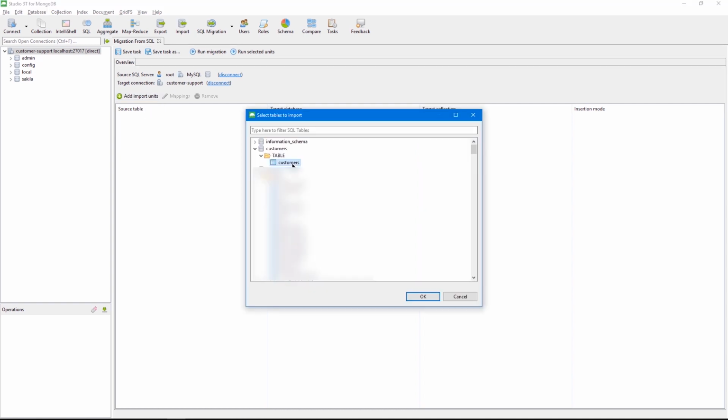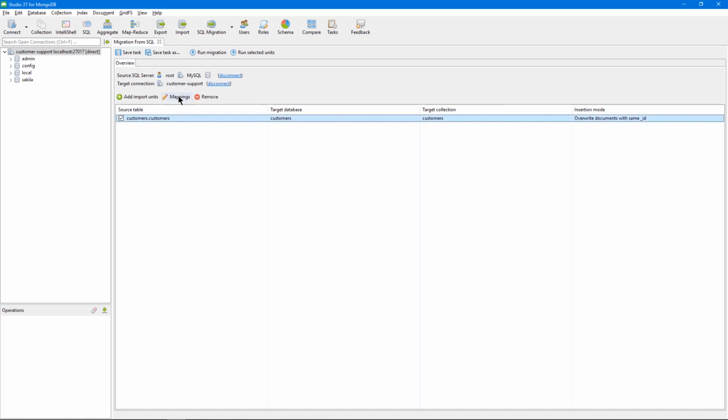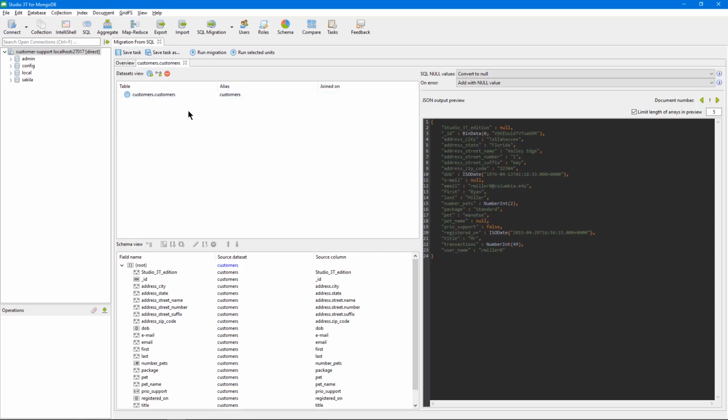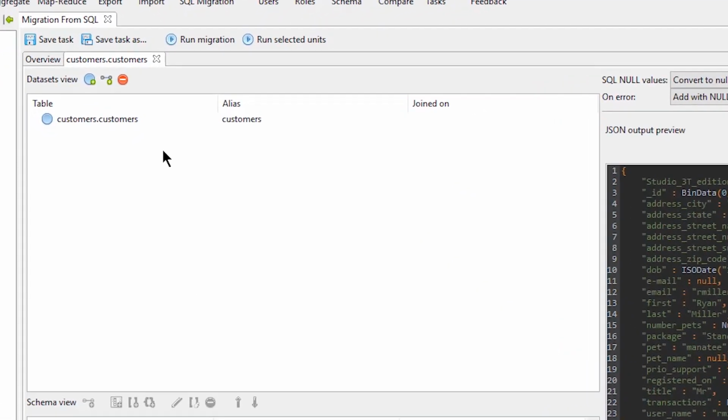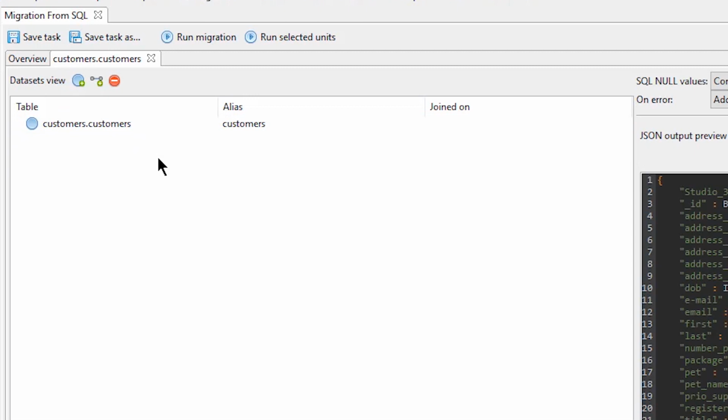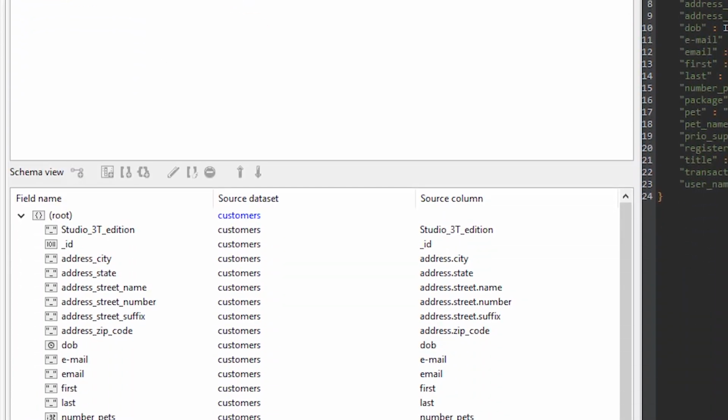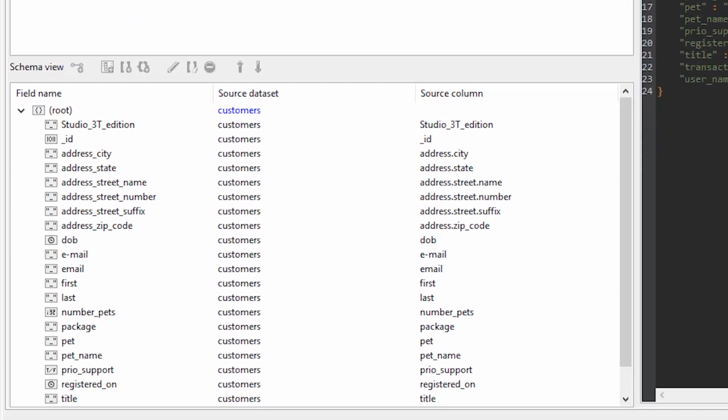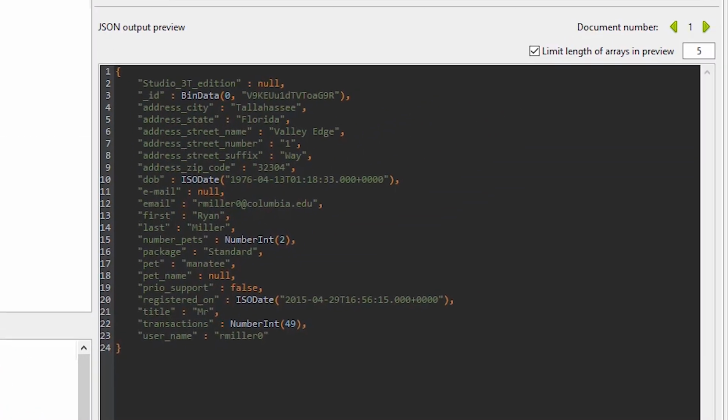Now it's time to add and configure our SQL tables, or as they're called in Studio 3T, import units. Now the Mappings tab is where all the magic happens. We can define one-to-one and one-to-many relationships, and add, edit, and remove fields as we need, all before the migration job even takes place. The tab displays 3 views at once. The dataset view is this window in the top left here. Schema view is in the bottom left, and this is where we can see all the fields involved in our import. And the JSON preview is on the right hand side.